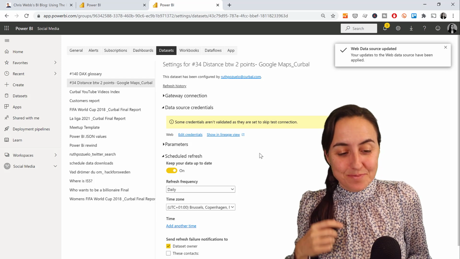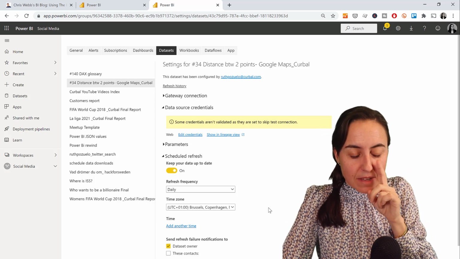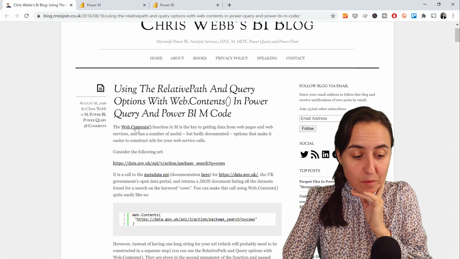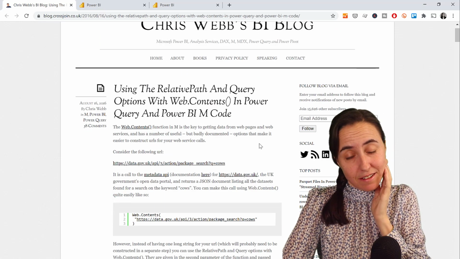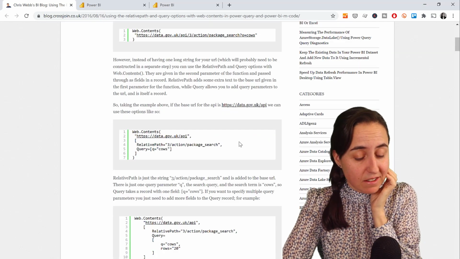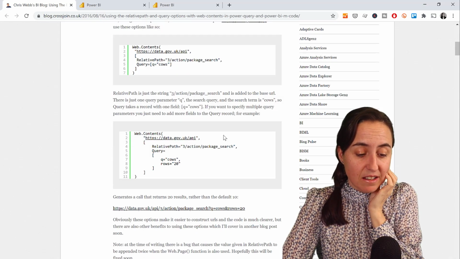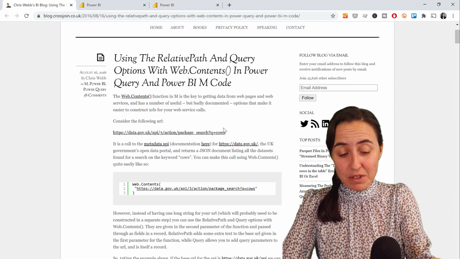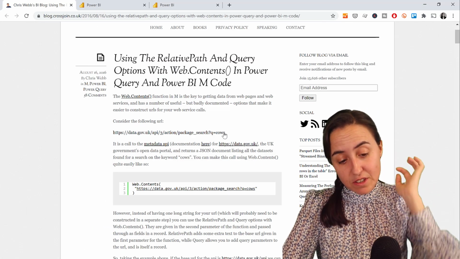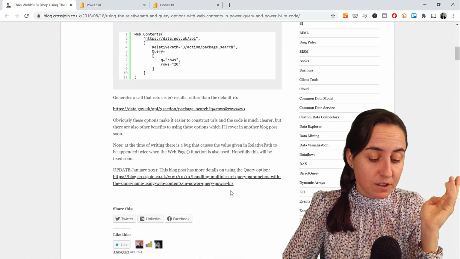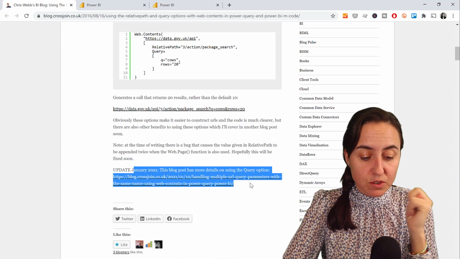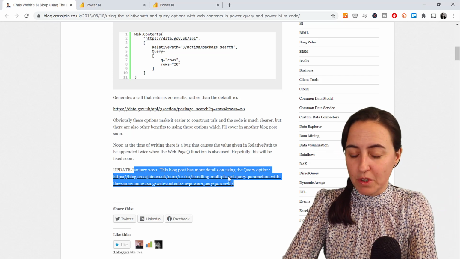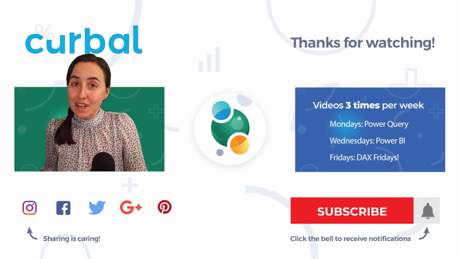I didn't say, this is from Chris Webb's blog. He published this in 2016, and that's what actually saved me, because I didn't have the slightest clue of how to do this. I'm going to post the link down below to his blog so you can read all the details. And then he has made an update for January 2021 so you can read more about web connectors. So hopefully this helps you.